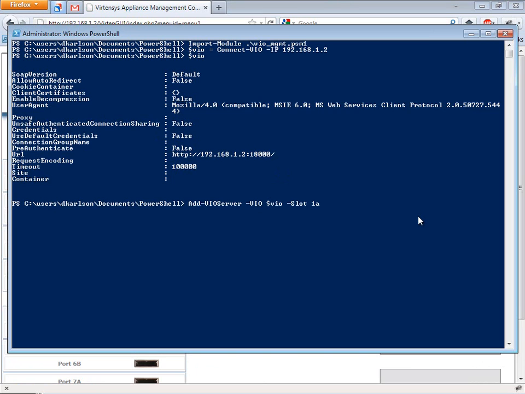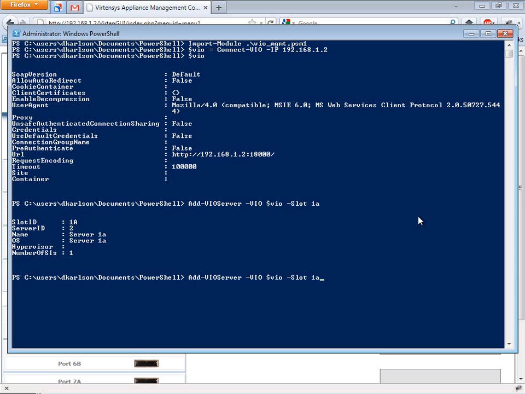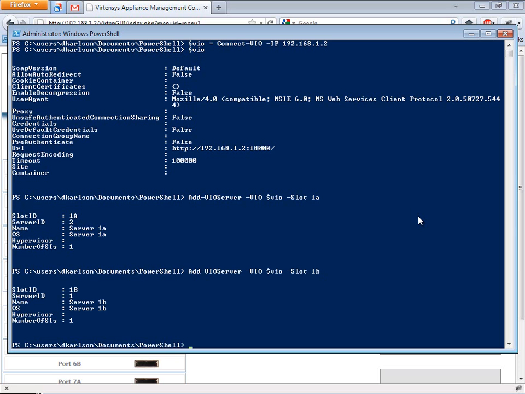So what we're going to do first is add a couple servers to the VIO. We're going to go ahead and add slot 1A, and that's done. And we want to do slot 1B as well. As you can see, both slot 1A details and 1B details have been returned. We could wrap that up in a variable and use that later on in a script, if we so desired.